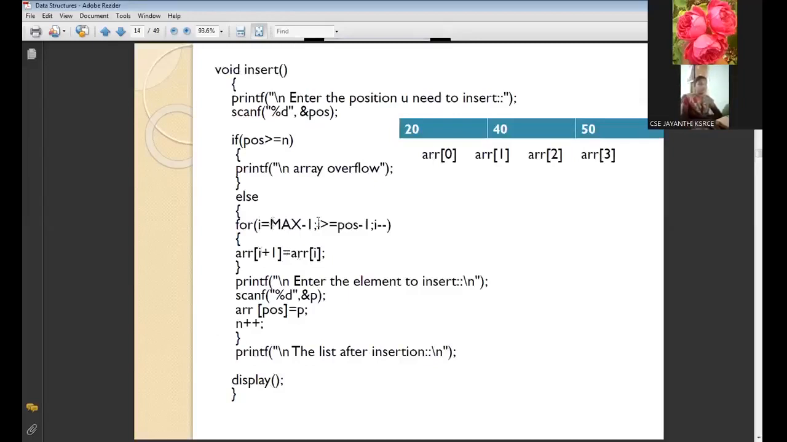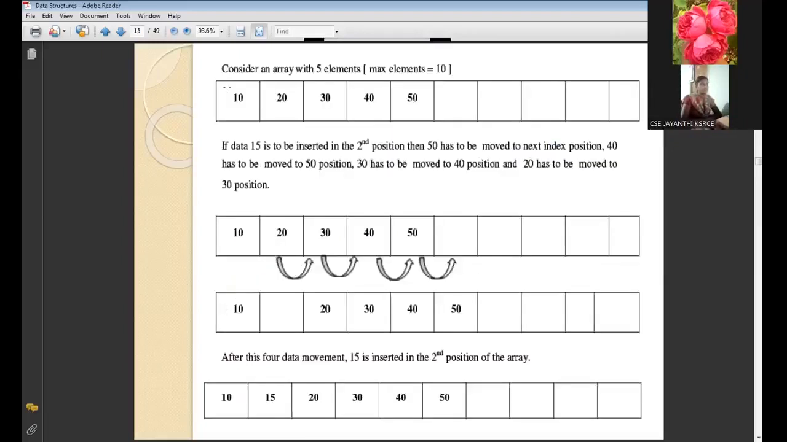So first, max -1 means it is pointing to the last element in an array. So in ARR, it is pointing to that last element. Here we are moving it to the right, so ARR I plus 1. If the element is at the fifth position, ARR I plus 1 means it is moved to the sixth position. This can be performed until the first position. After this code is executed, all elements up to the given position are shifted to the right.